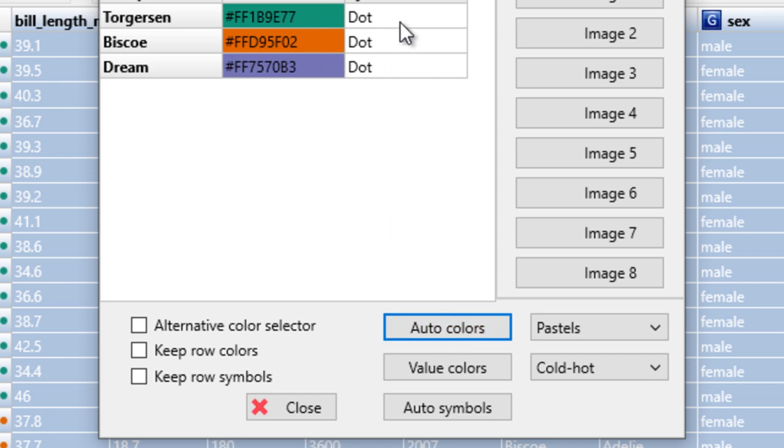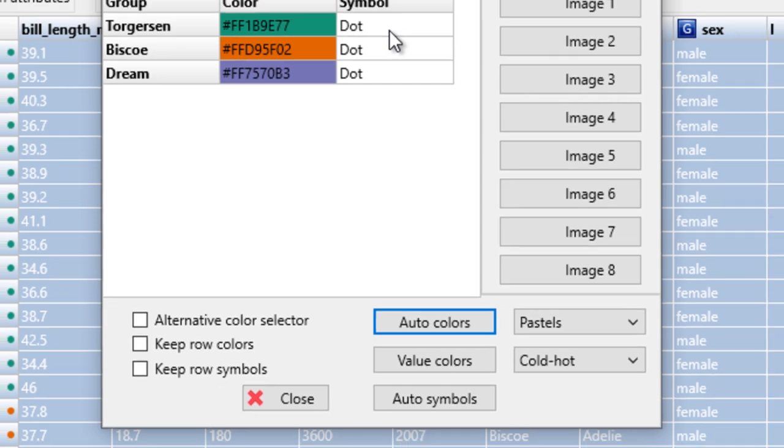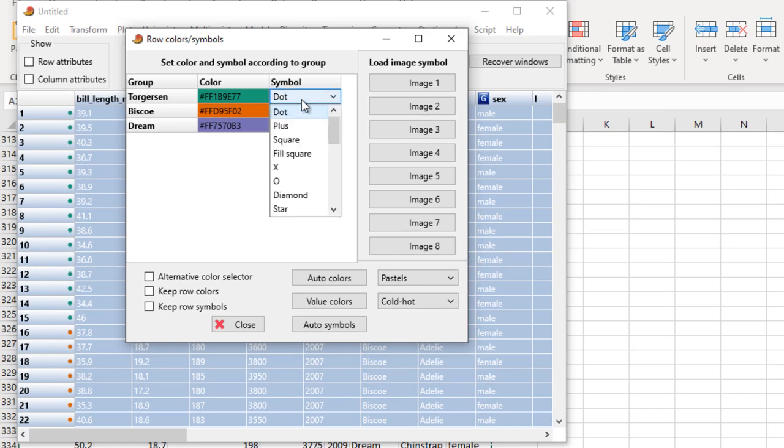If you want to use symbol, you can use symbol. You open here now, you see several symbols here: plus, square, V, X, O, diamond, star. So many symbols here. If you don't want to use symbol, I will also show you how to use load image later, how to use your own image as a symbol here later. So as we progress, that is that.